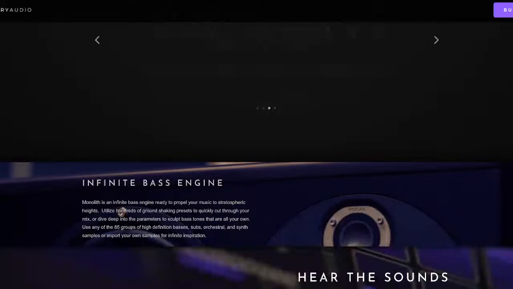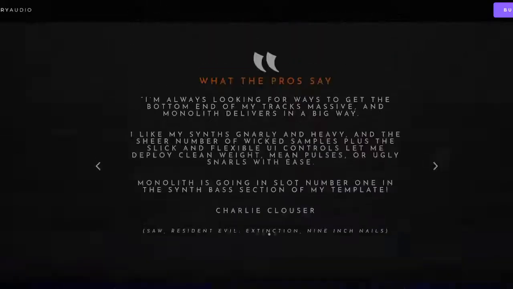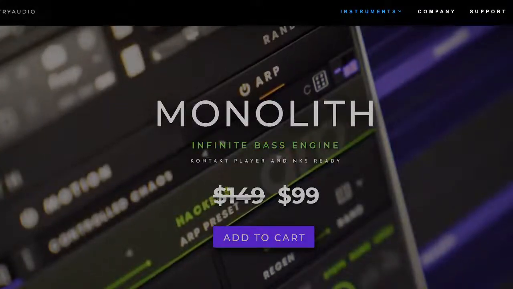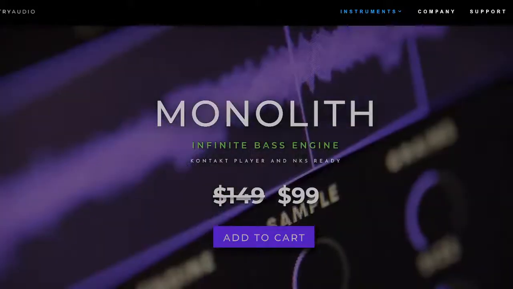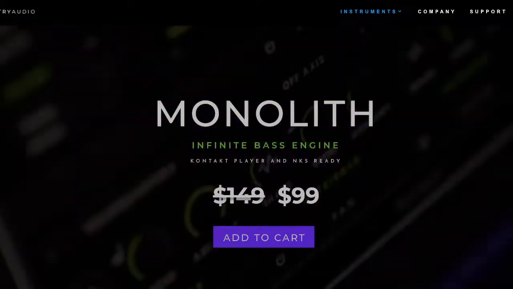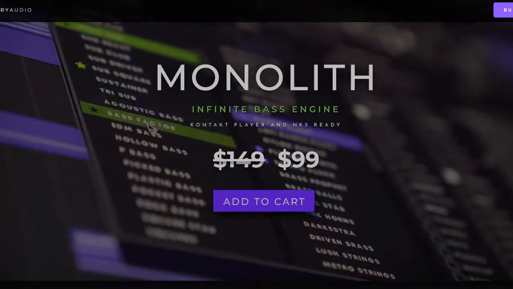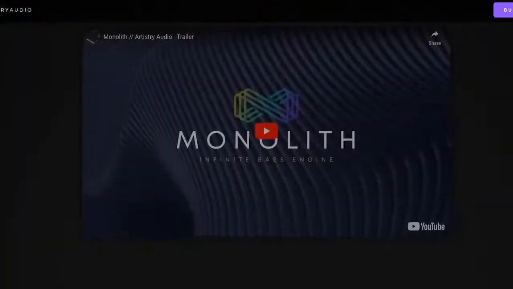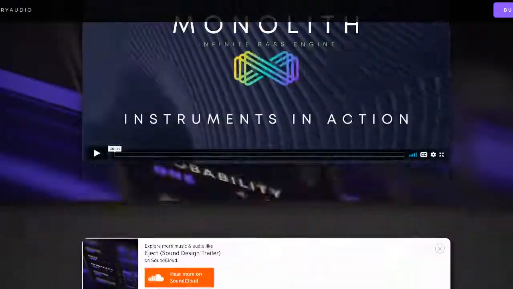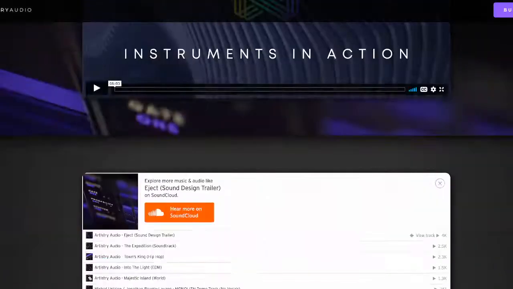Yeah. So I saw this, I think, on Reddit. It might have been Syntopia, I can't remember, but it's a new, I think they call it an infinite bass engine. It's the Monolith by Artistry Audio, and if you want to grab it, it's normally $150. It's on sale right now for $100. It's Kontakt Player, and I don't know what NKS is, but NKS ready. This thing is pretty crazy. They're making it sound like it's strictly like a bass machine.